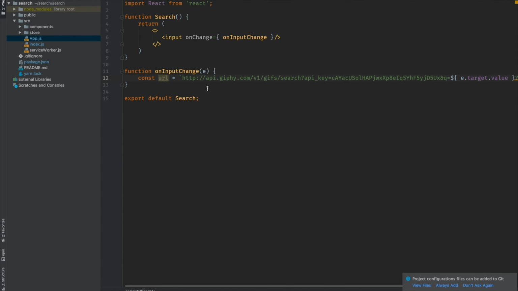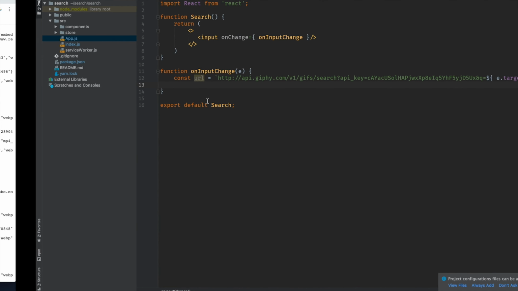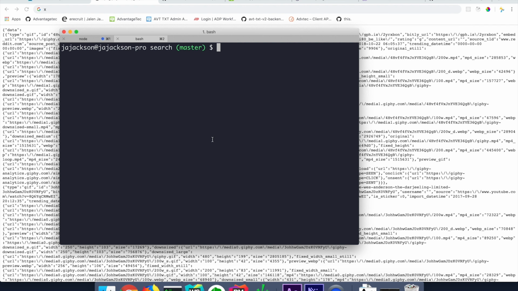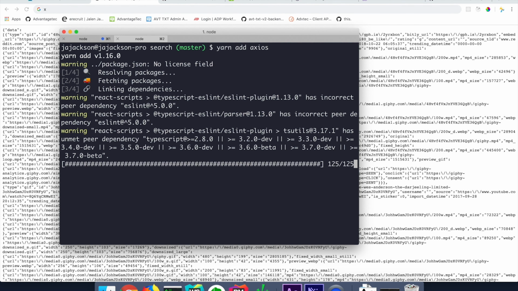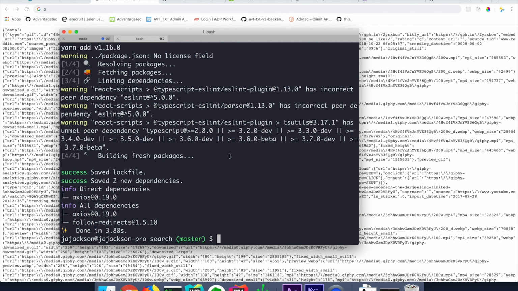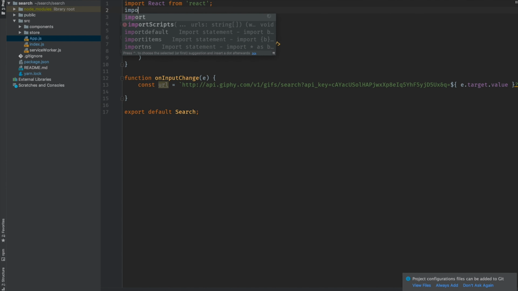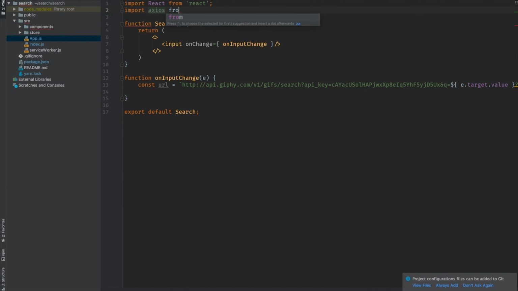Now, to call the API, we're going to use Axios, which is just a package that allows you to call APIs, right? So we're going to do yarn add Axios. Some people use fetch, some people use Ajax. Axios works as well. All right, so we're going to import Axios from Axios. And after we call this API, we're going to use Redux Saga in order to debounce the API. And it's a really cool way, so stick with me on this one.